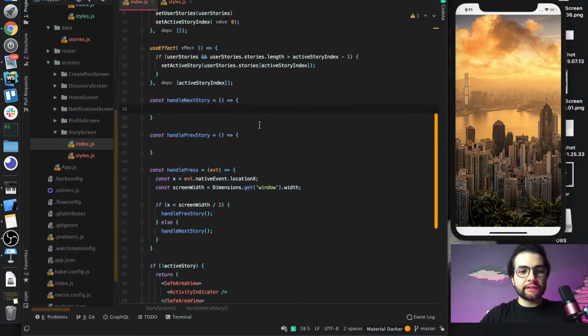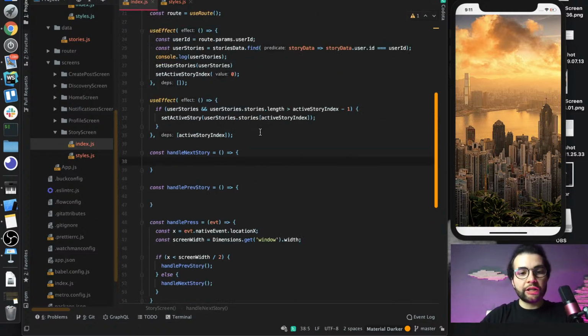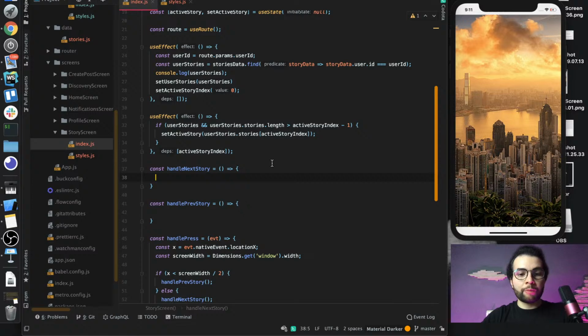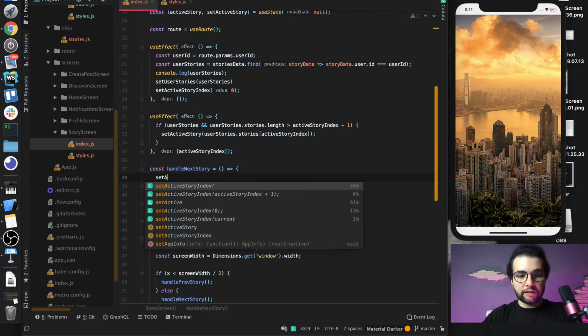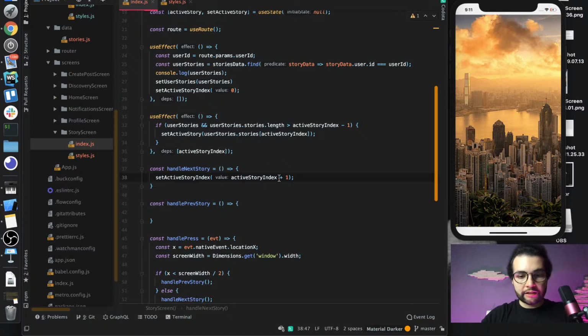All right, handle next story. Here we need to increment the story index. So we will say set active story index to active story index plus 1.